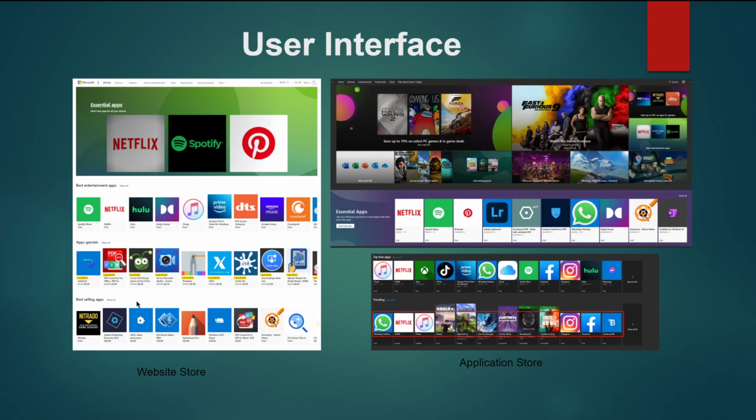On the left, you have the website store. On the right, you have the application store. In my personal opinion, I think the website store looks a lot better. It looks a lot more uniform, and I think it's visually appealing to look at. Compared to the application store on the right, you have too much going on. You have these big tiles, and it's just trying to grab your attention, and I just don't think it's appealing to look at.